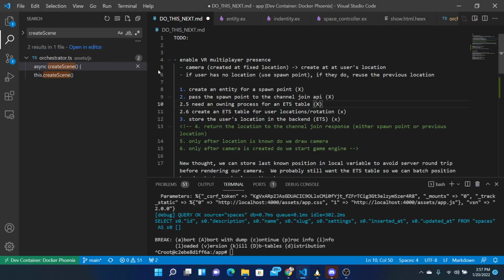Let's recap what we did last time. We were still working on enabling VR multiplayer presence. We have created a camera at a fixed location based on a spawn point. So if the user has no location, use a spawn point, and okay, so we did this. Create an entity, call the spawn point, which you can specify in a space, and if there isn't one, then we just use the origin, I believe.